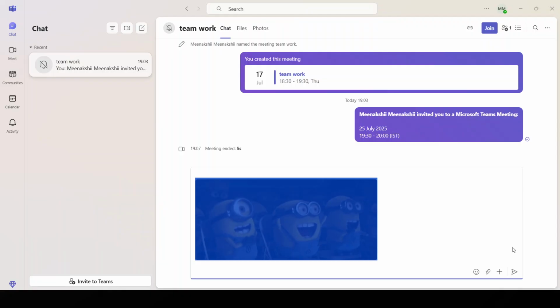By following these easy steps, you can effortlessly use GIFs to enhance your conversations in Microsoft Teams.